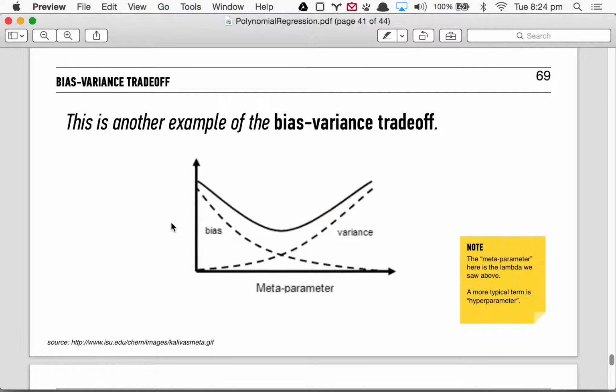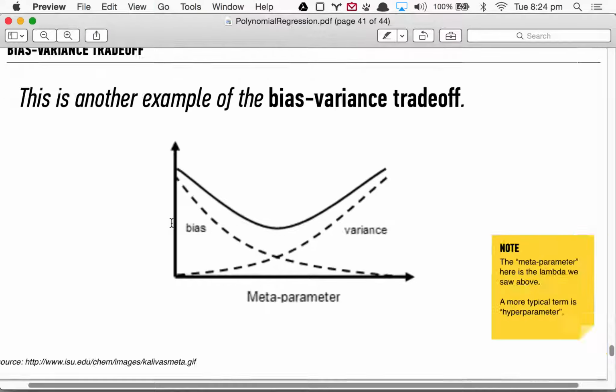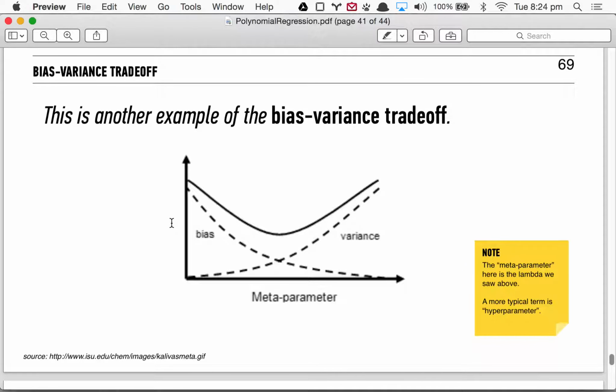Before we move on, I want to solidify the concept of the bias variance trade-off. We talked about these two extremes in that example, where we have some function that has maybe some complex relationship between the independent variable and the dependent variable. In other words, a nonlinear relationship.